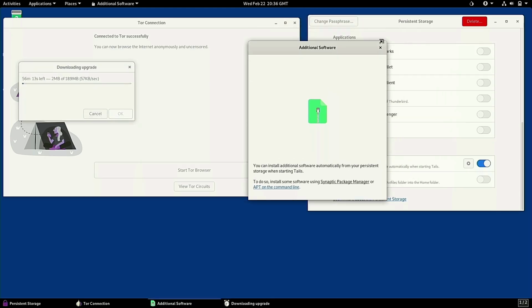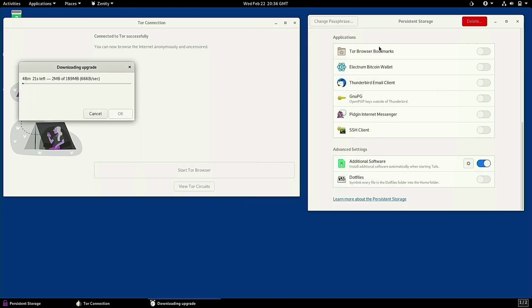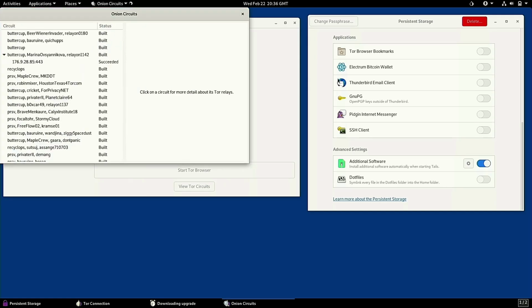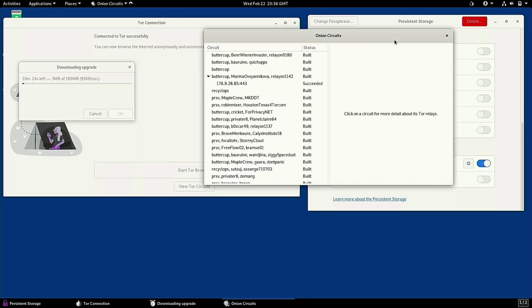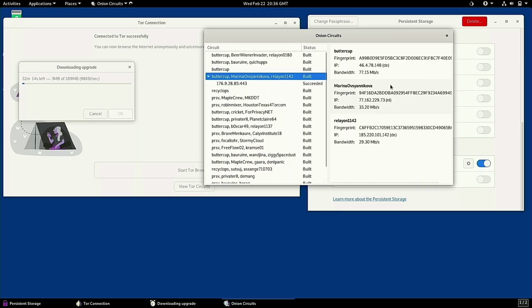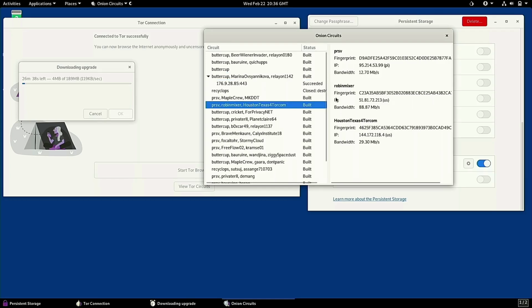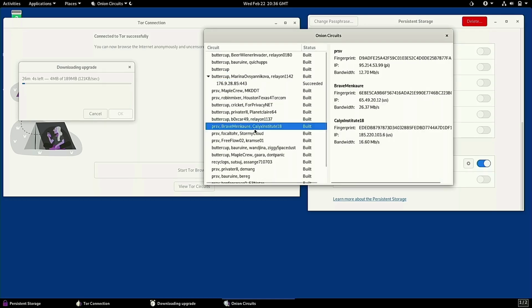Now, Tor is not always extraordinarily slow. It really depends on your circuits. So we have our onion up at the top. Hit open onion circuits, and this will tell you a little bit about where your network's coming from. So this network here is giving us 77 Mbps. This one here is 88. This one here is 23. This is probably the one that's slowing us all down.